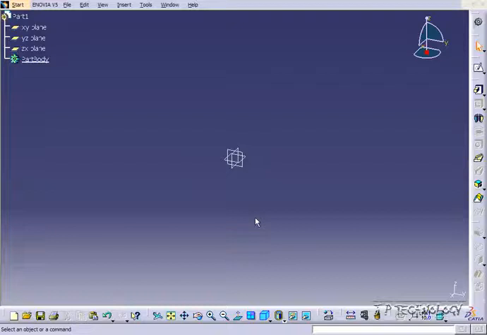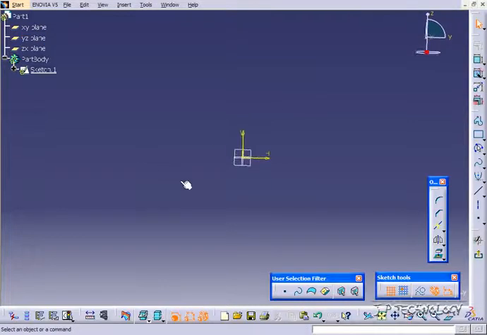This is tutorial number 31, and it covers how to use the spline sketch feature within CATIA v5. To start off, open up a new CATIA v5 part file, and once you've done that, let's go into the sketcher. So let's click Sketch and click any of the planes.